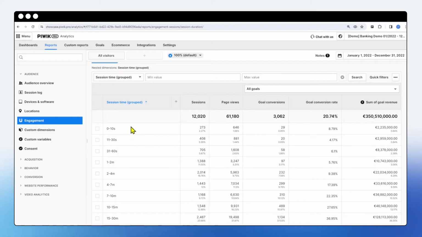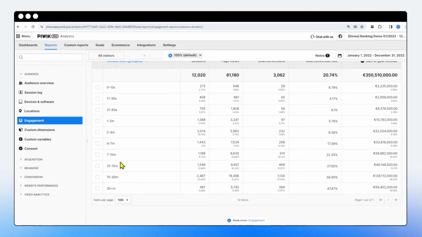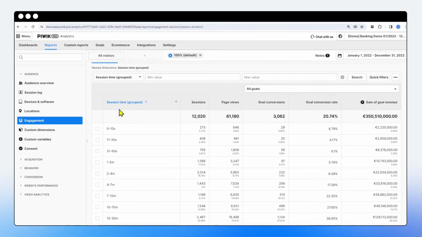So what do we see here? We see a dimension called session time, which is grouped into different time ranges. So from 0 to 10 seconds, 11 to 30 seconds, 31 to 60 seconds, and so on. So you can see the split of session time into groups and the number of sessions for each particular session time, number of page views, goal conversions.